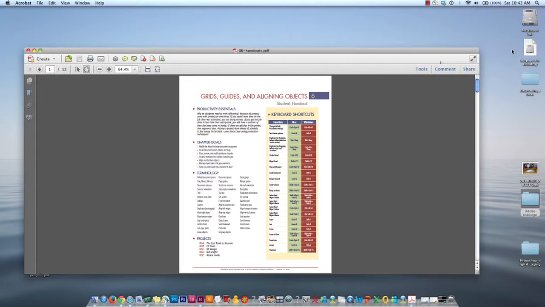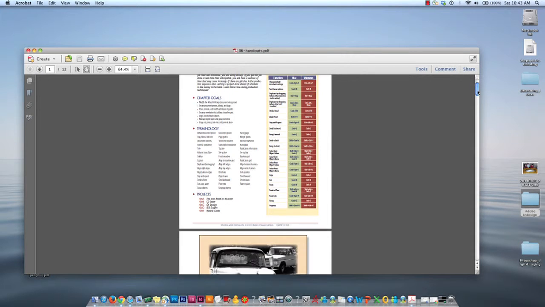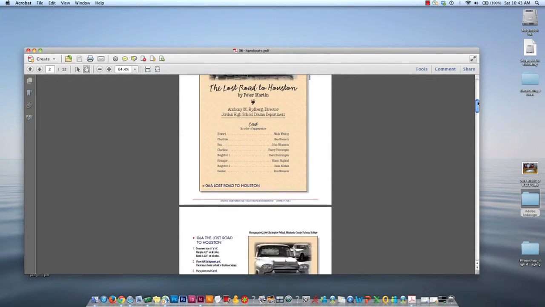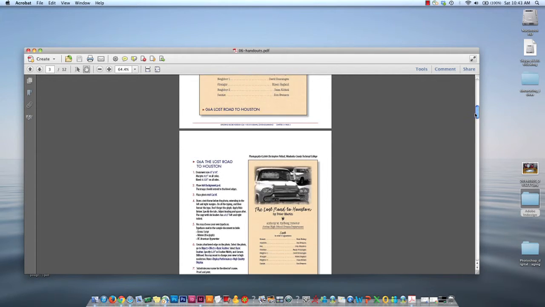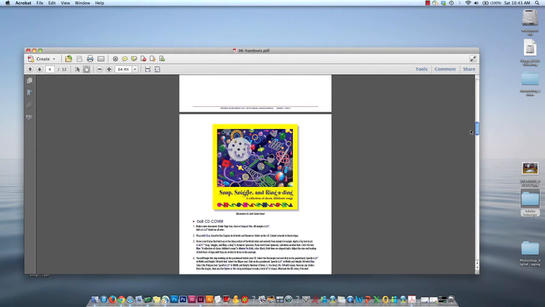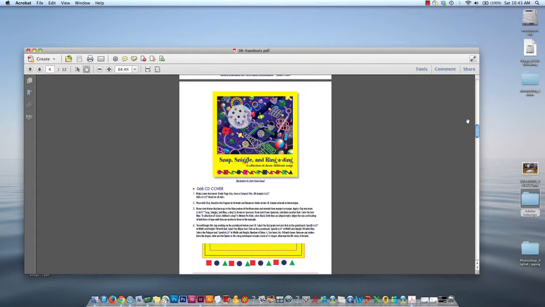Here we are in chapter 6, grids, guides, and aligning objects, and I wanted to go over Project B with you. Project A is pretty easy, and I can cover the same material in this one. Project B, the CD cover, is a little complicated, so I'm going to go over it pretty thoroughly so that we cover the most important things in the chapter.